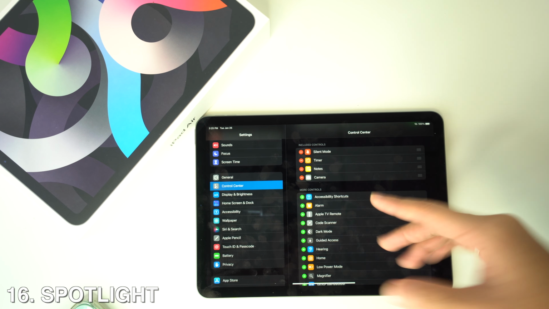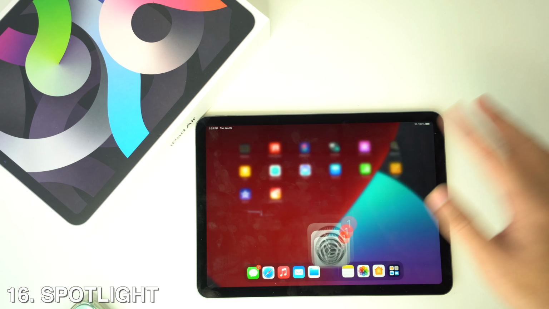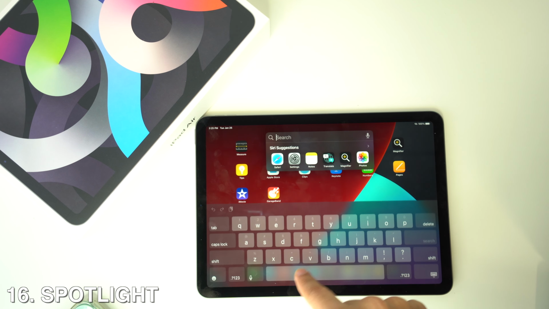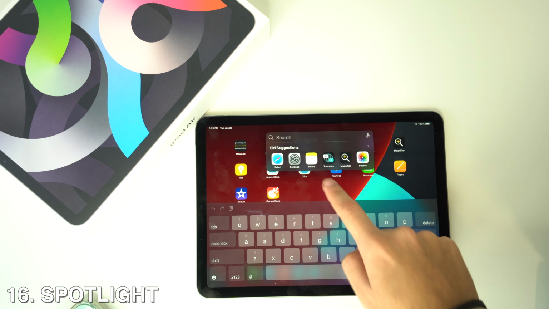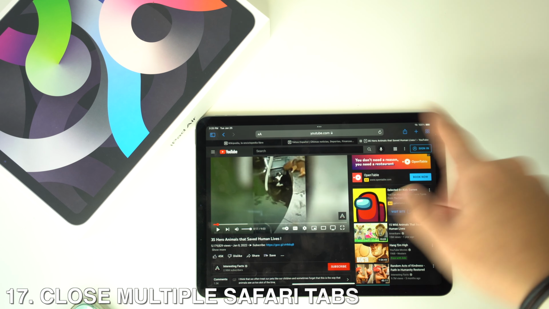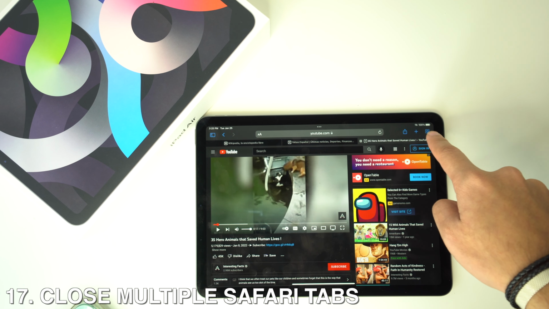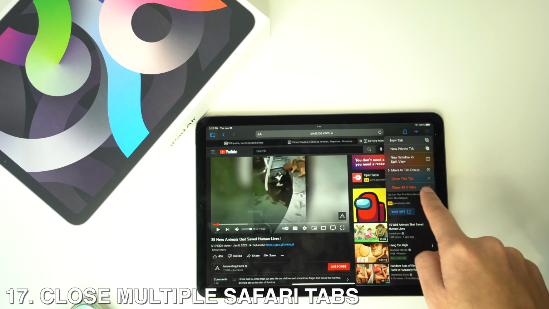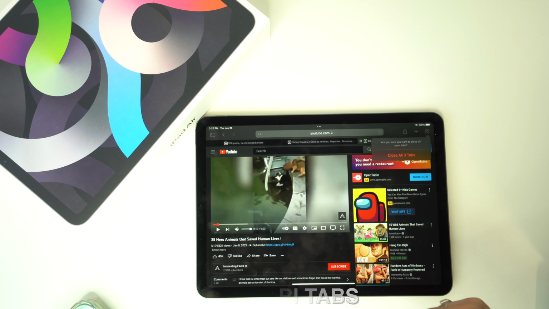You can also quickly access Spotlight by going to your home screen and swiping down from the middle of the screen. That way you're going to open up Spotlight and make any quick search. You can also close multiple tabs in Safari. To do this, just tap and hold on the tab switcher button and then tap the close all tabs button to quickly close all the tabs.